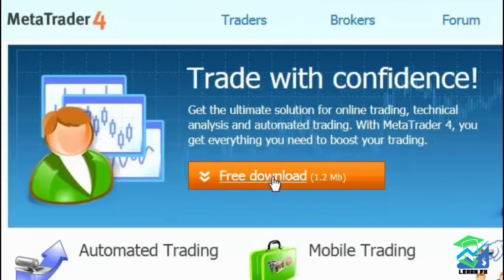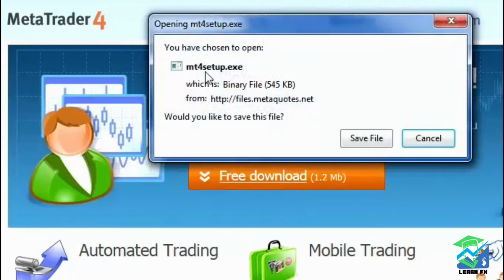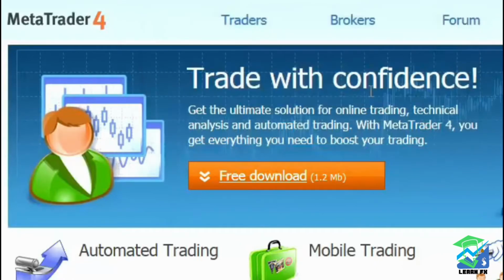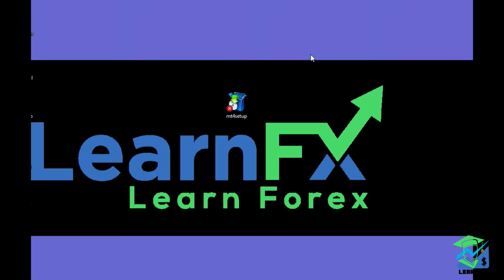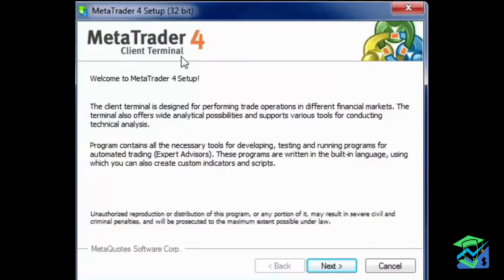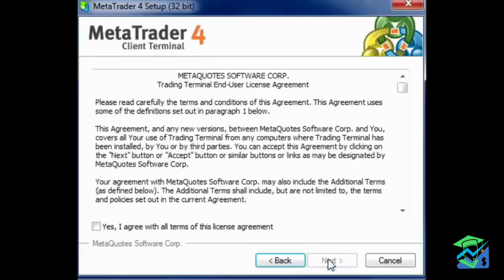You click this and it's going to download an MT4 setup.exe file. Save that onto my desktop. Then we're going to have the MT4 setup file. So I'm going to double click this just to get us started. Metatrader 4 Client Terminal, welcome to Metatrader 4 Setup. So next, click Yes, I agree.